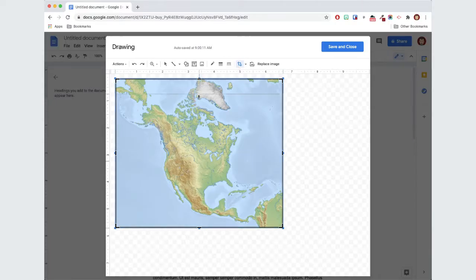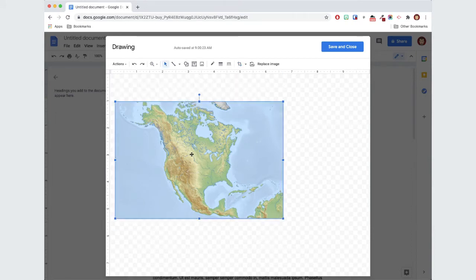We're going to crop this picture, so we'll click on our crop tool here. We'll cut out a little bit of the top part and a little bit of the bottom, just like so. Okay, and we'll move this up.